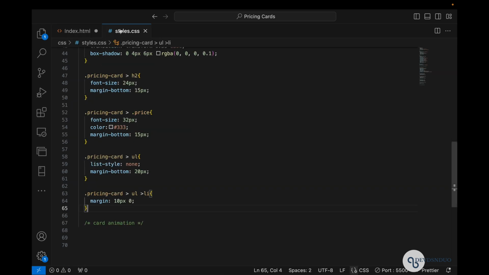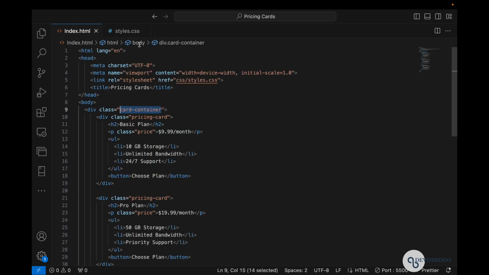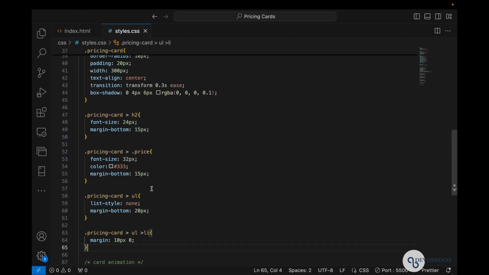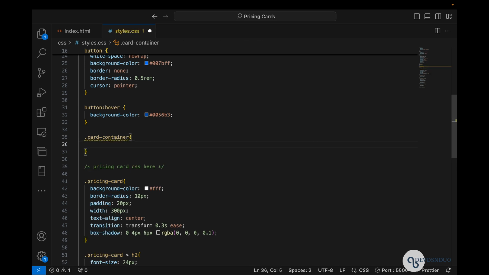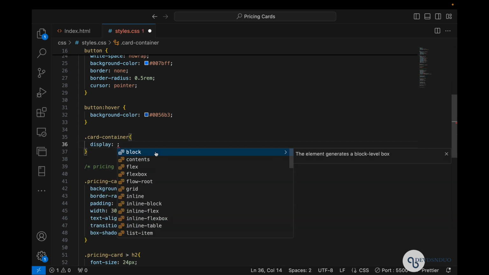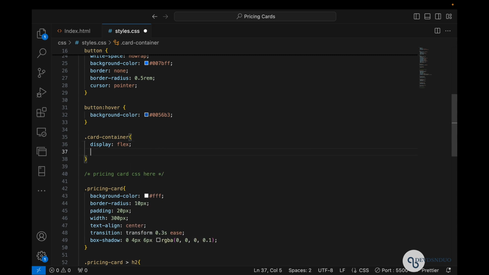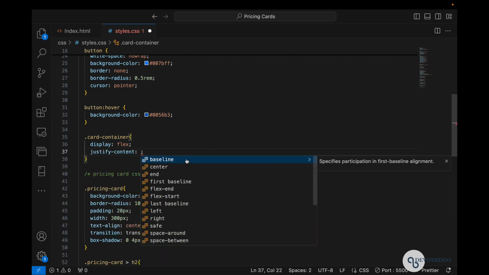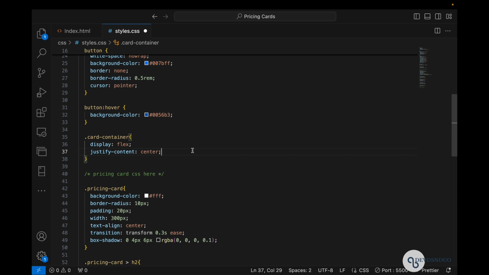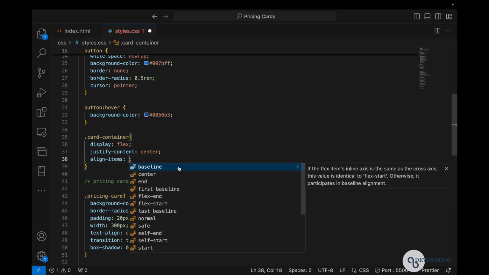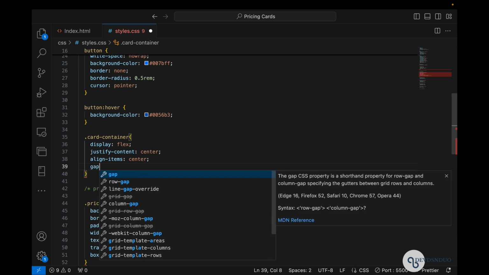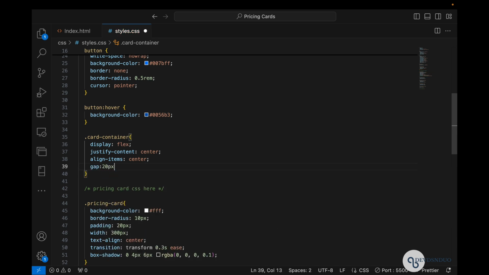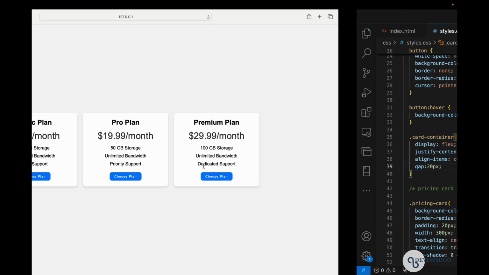Let's copy this, save it. Let's now target in this class container right here. Let's paste it right here before the styles for the cards. Let's make this a flexbox container, so display flex. We'll use justify content with the value of center, align items also with the value of center, and we'll use the gap property with the value of 20 pixels. So this will create a gap between the column and the rows.